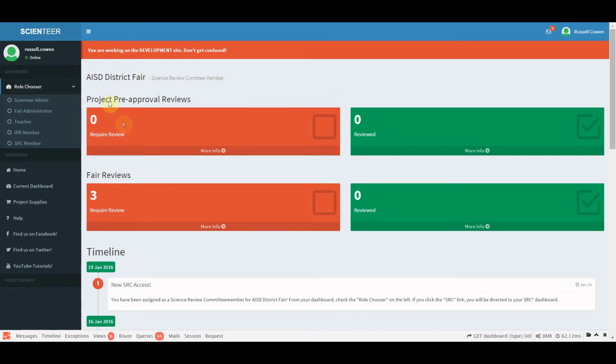If you'll notice, there are 4 boxes here. At the top box we see project pre-approval reviews. These are not going to concern us at the moment for fair SRC reviews. These are mainly for districts and those who do prior approvals on their projects before they start. Most of our regional fairs do not do that. However, some of you may. But anyway, we're processing winners that are coming into our fair.